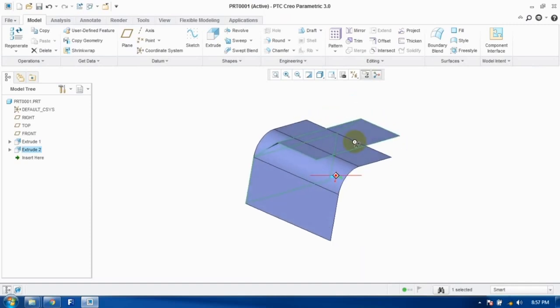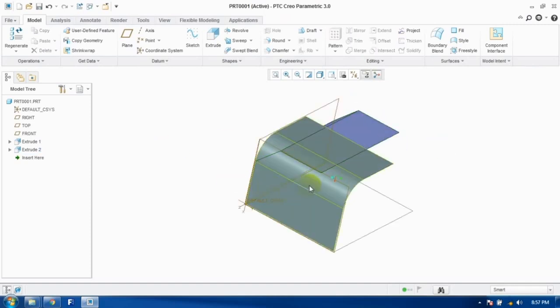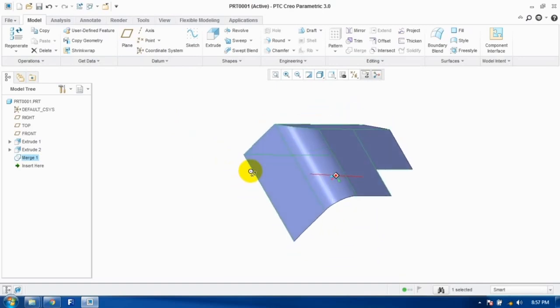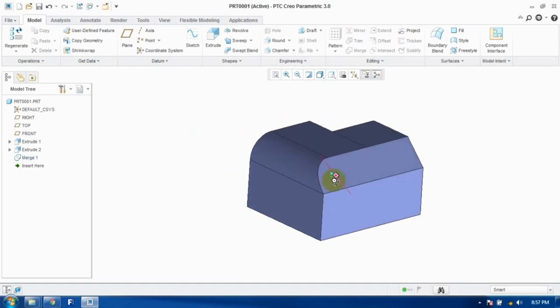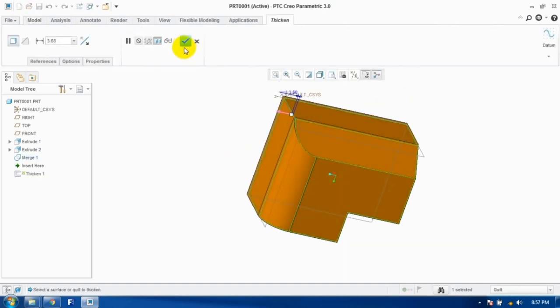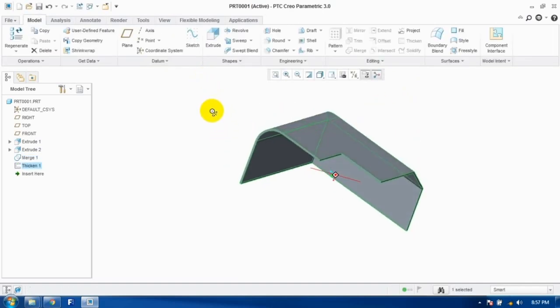So I'm going to make sure that both are merged with each other. I'm going to select this surface and select this surface. I'm going to click on the merge option so that both common surfaces will be selected, and confirm it. Make a merged surface by using both surfaces here. And later you can use it as thickness if you want. And confirm it, so that we can see a merged surface.